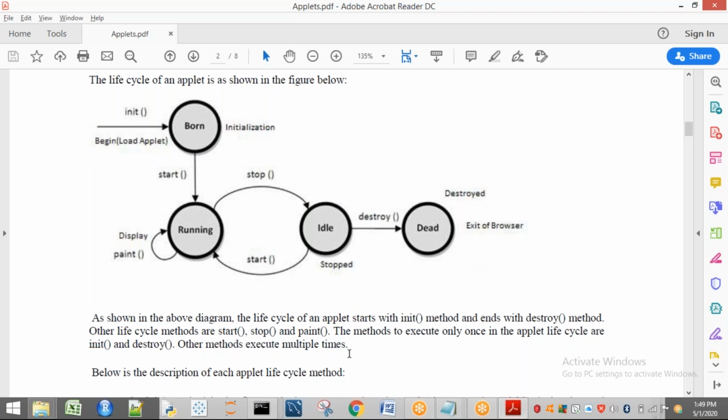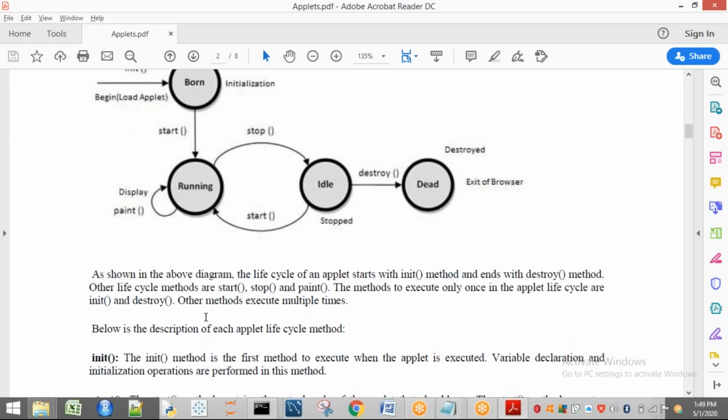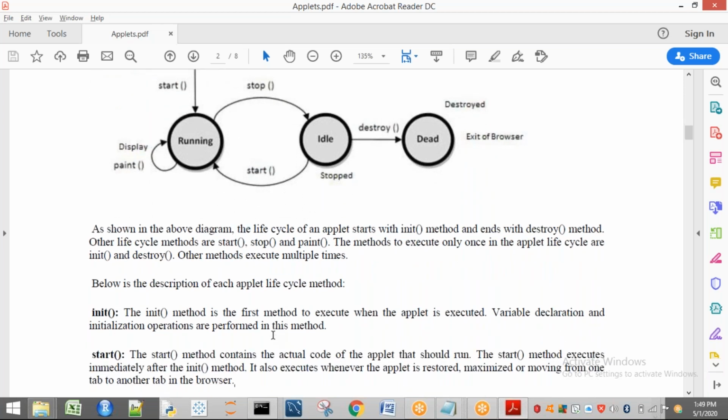Now, a very important point I have to tell. The init method, destroy method, start method, and stop method belong to which one? The Applet class itself. I will explain each individually. The paint method does not belong to the Applet class. It is taken from its superclass. Component is a superclass, so from Component also your applet gets some properties.